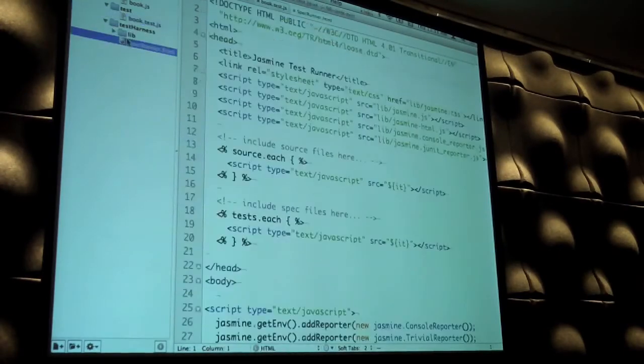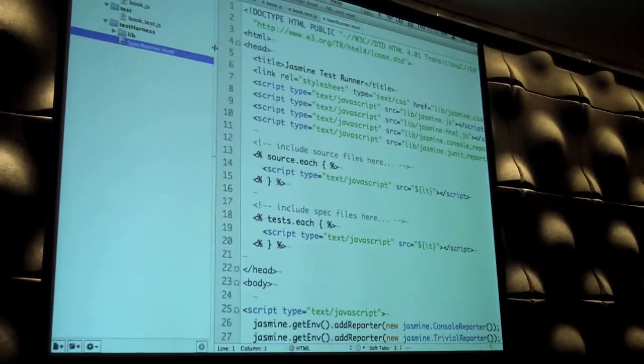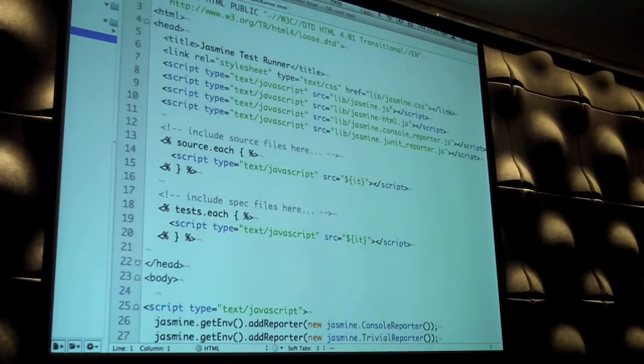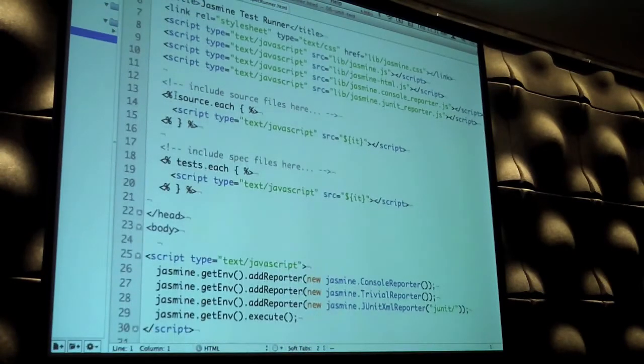Now my harness needs a bunch of HTML machinery in order to run this. So this is a kind of skeleton where I pull in all the Jasmine libraries, and I actually have, it's a template.